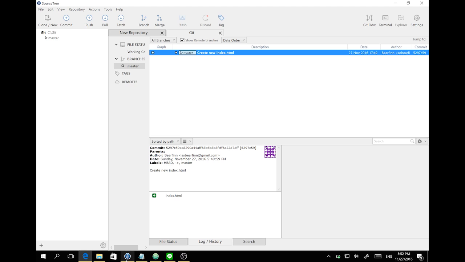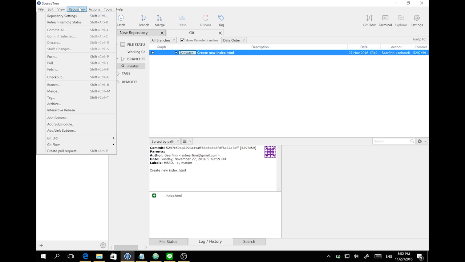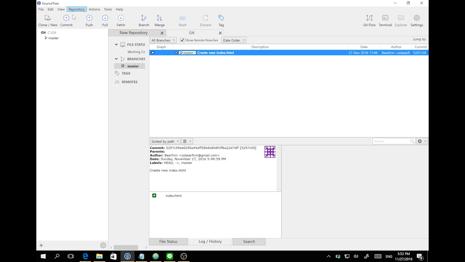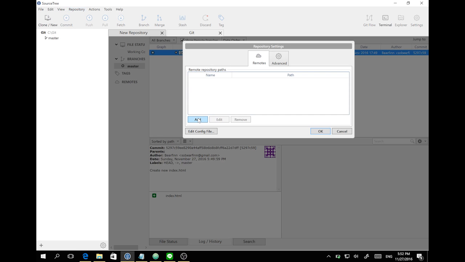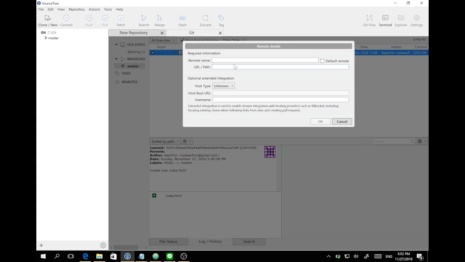here in our computer. Let's go back to the SourceTree, and now we would like to set up our repository so they know where we'd like to push this to. So go to repository, repository settings, and add a new repository. For the remote name, we'll use the default remote one, which is origin, of course. This is a name that refers to the online repository.